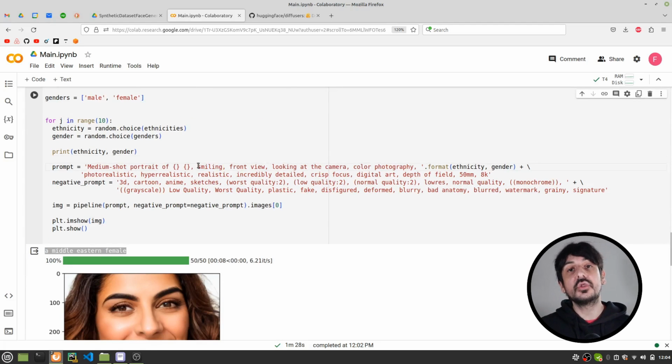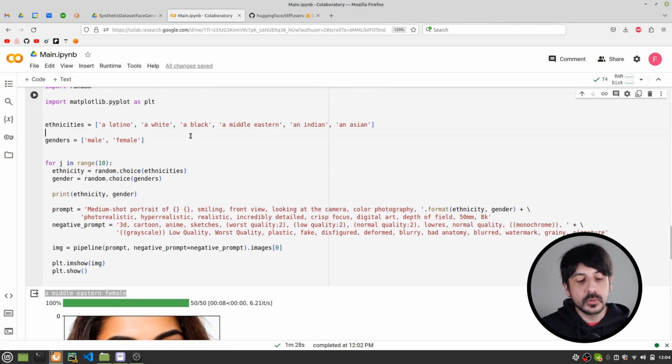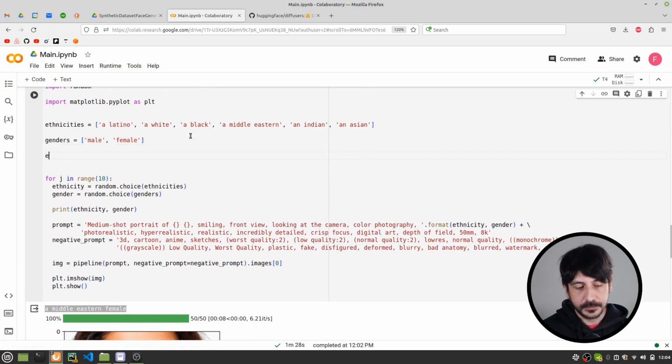And now let me show you how to generate all the different emotions. Remember, this is an emotion recognition dataset, so it's very important we generate different emotions. And the emotions we are going to generate are happy, sad, surprised, and angry. Let's keep it simple for now, and we are only going to generate these 4 emotions.